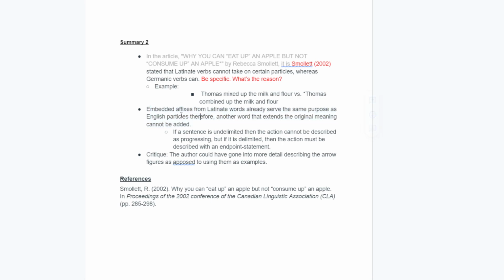So this information here, embedded affixes, you're almost getting to the main point here. You're almost getting to the main argument. But this isn't quite the main point. The main point was illustrated in summary 1, which is the whole point of the paper: you can't add the prefixes to Latinate words because the Latinate words already have that particle. Sorry, I said prefix. That particle. They already have the particle built into the word. So we are missing that bit of information.